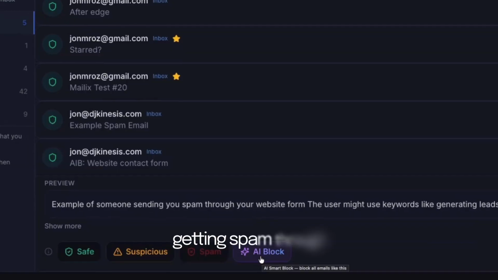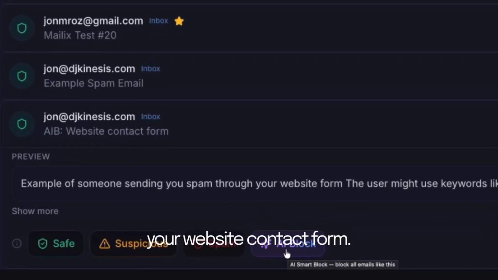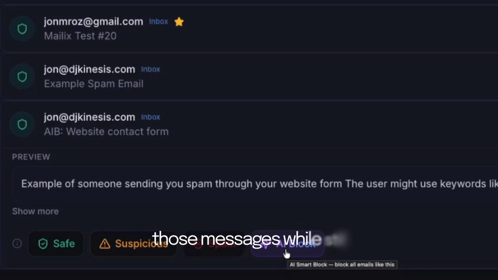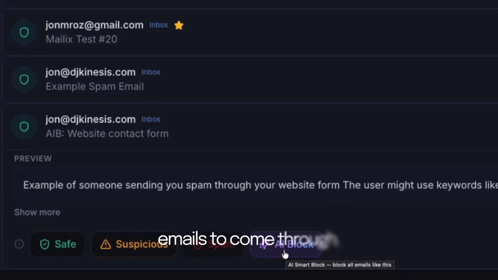Imagine you're getting spam through your website contact form. You don't want to block all messages from your form, just the ones that follow a spam pattern. AI Block identifies those patterns and stops those messages, while still allowing legitimate emails to come through.